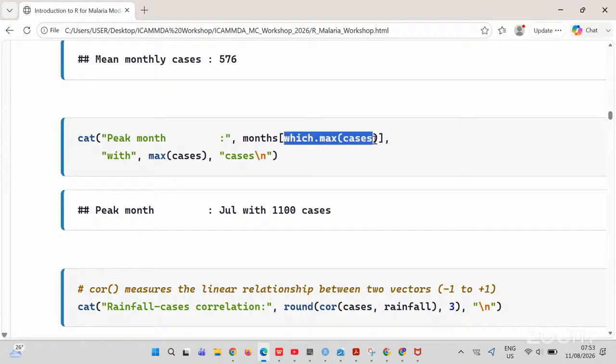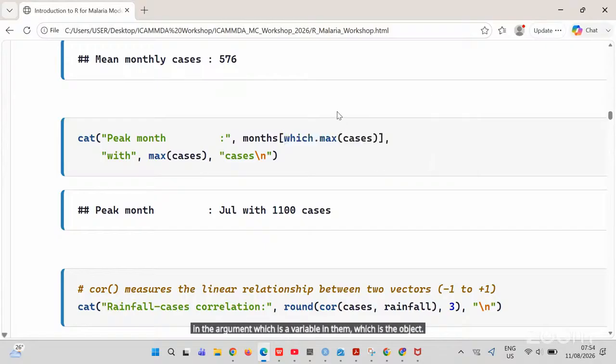which marks takes in the argument, which is a variable name, which is the object, and what it is asking you is, what is the corresponding index number of the maximum cases? Are we there? Please, are we following? You know, within that cases of malaria, we have the maximum cases.